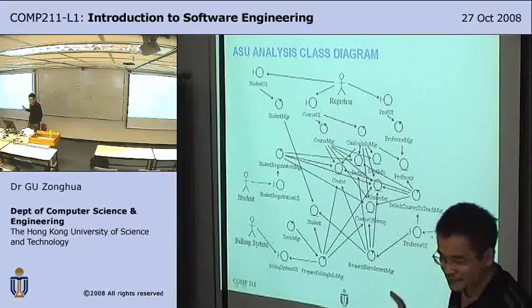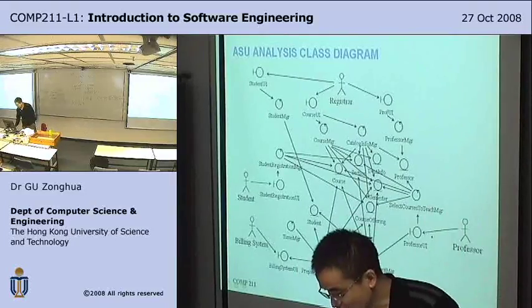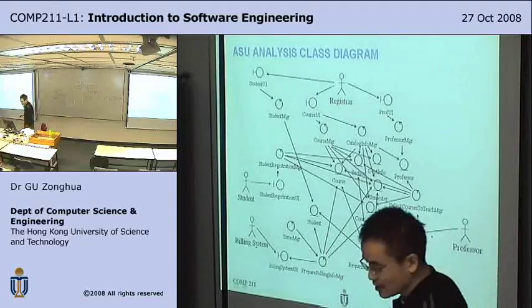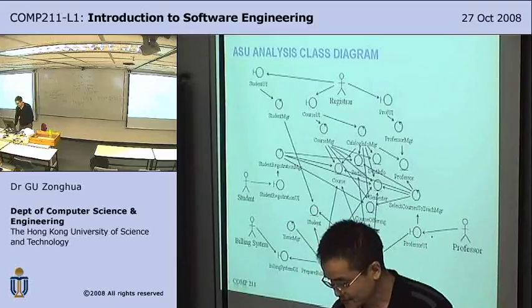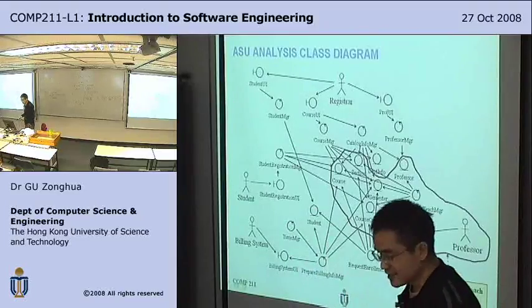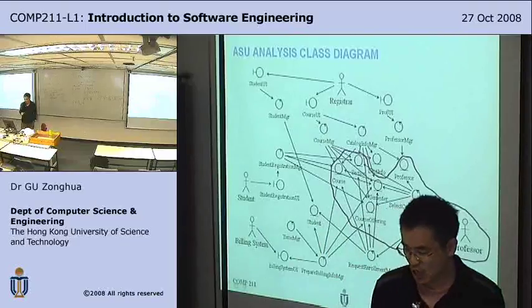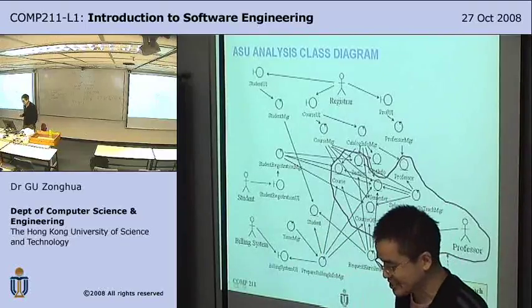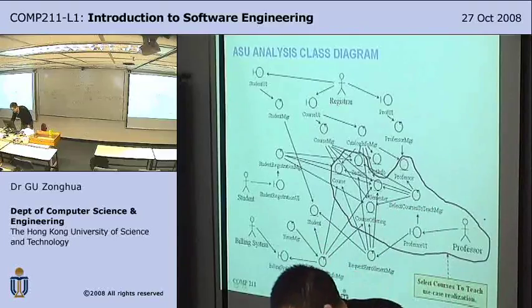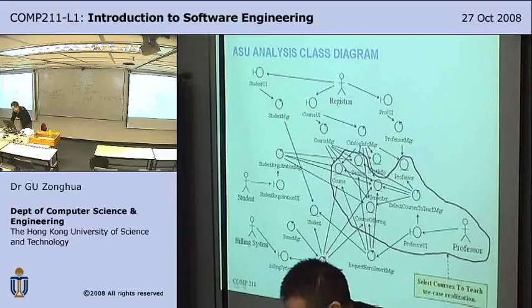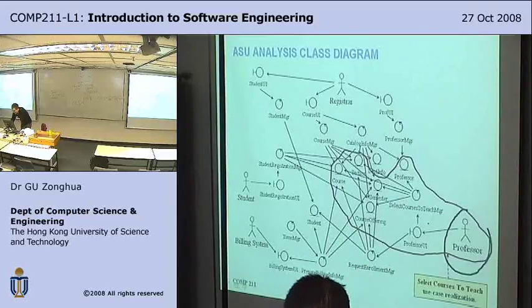So this diagram is the high-level overall view of the entire system in terms of the analysis classes. This is the use case realization as a collection of analysis classes for the select courses to teach use case. This is just a redrawing of the previous slide, where you have an actor, professor, a boundary class, a control class, and a whole bunch of 5 entity classes.